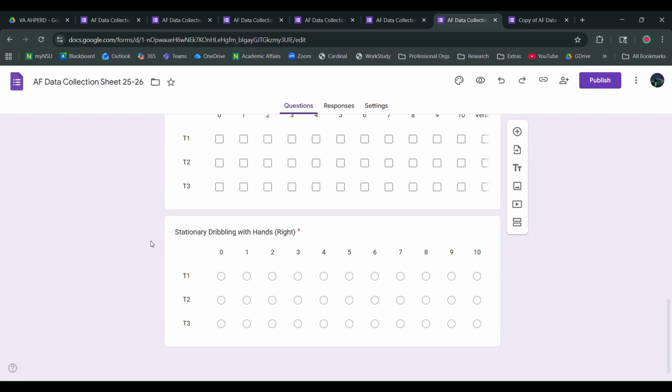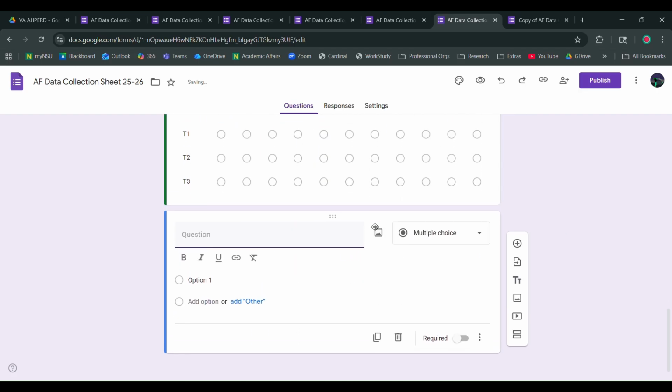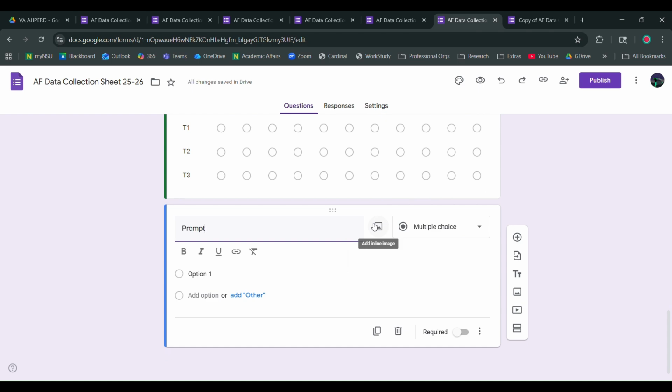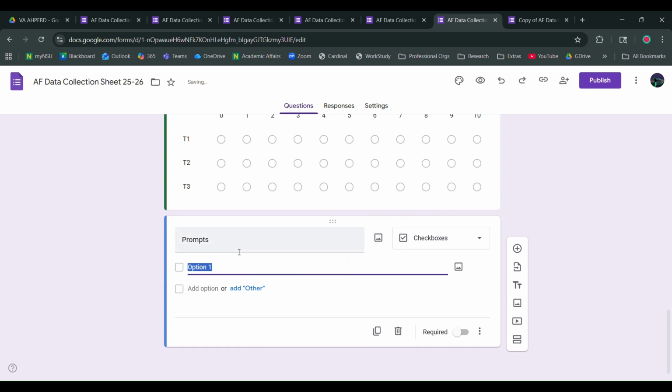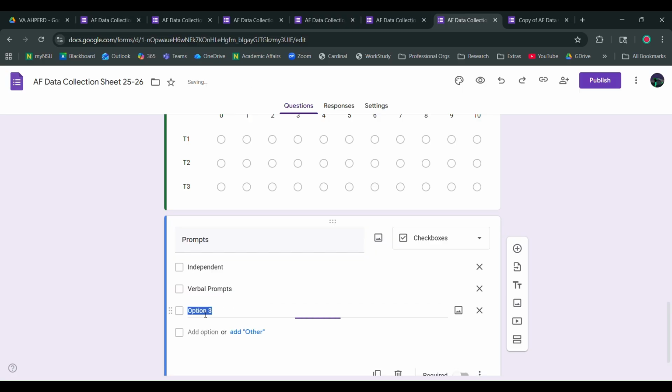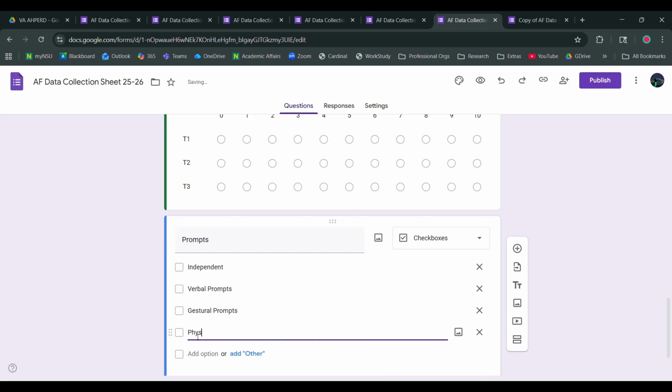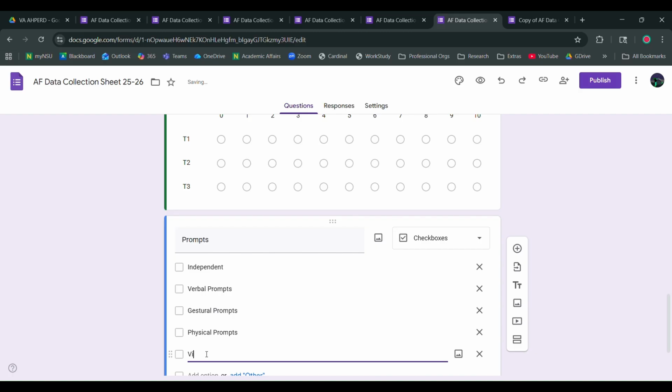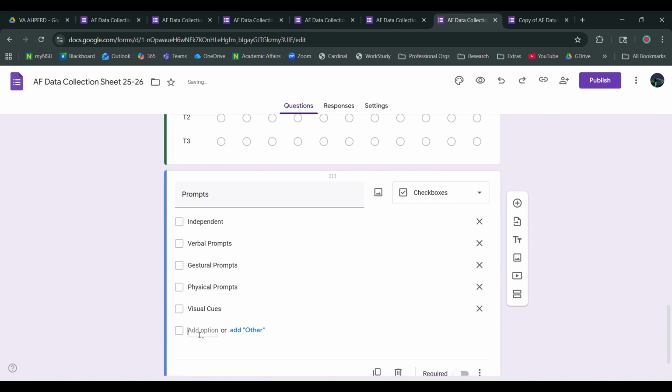Another way you can do that, you can add a specific question that is about prompts. You can have a checkbox. I would suggest checkbox as well. Just to check multiple prompts the student required during the data collection. Right? If you want to add to the student visual cues, maybe, or maybe you used a video model or video prompts, those would be great things to add.